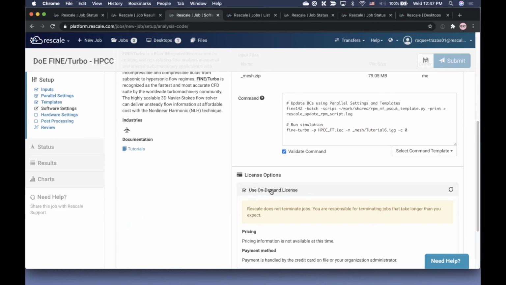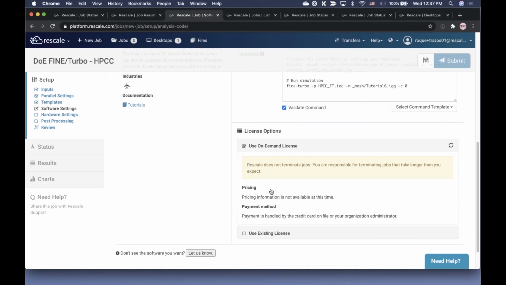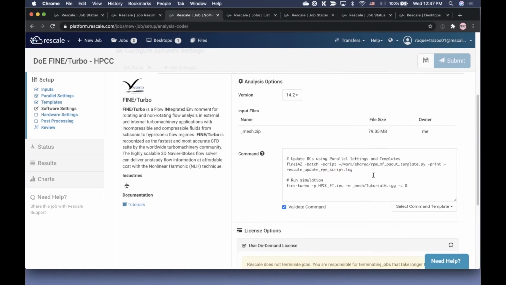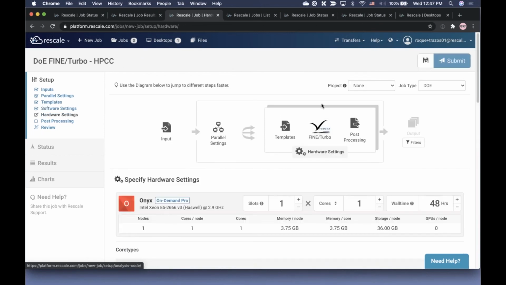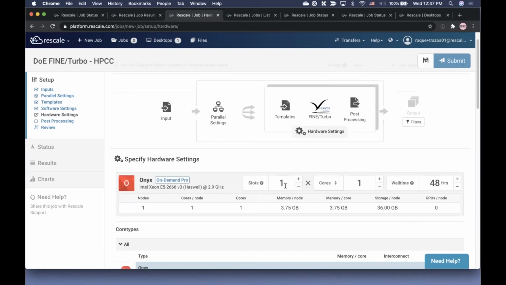Then I have to choose the license for the software. With NUMECA, we have on-demand license available in the cloud, but you can also bring your own license if you want. So I'm going to check on-demand license, and now I'm going to get to the exciting part, which is to build the cluster, to build the computers that will solve my model. So I know that from the parallel settings I have 15 templates to work with. So I'm going to allocate 15 slots.